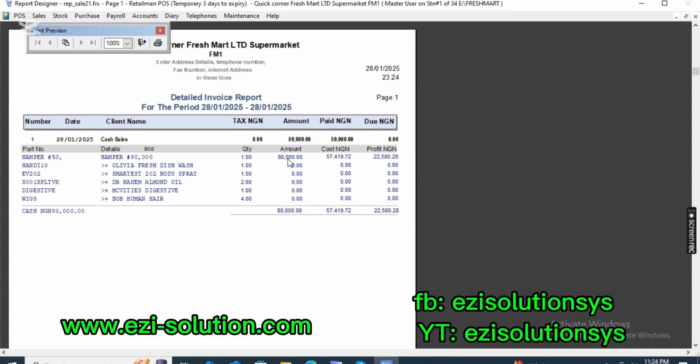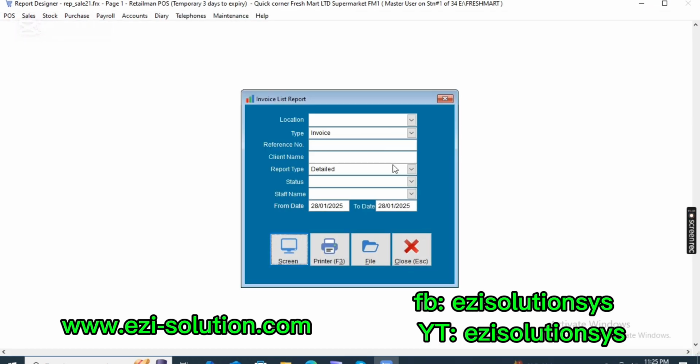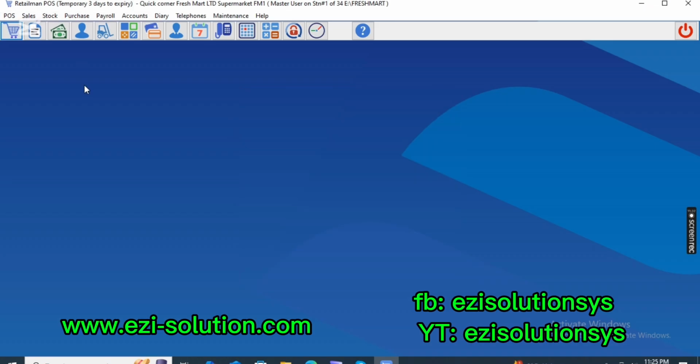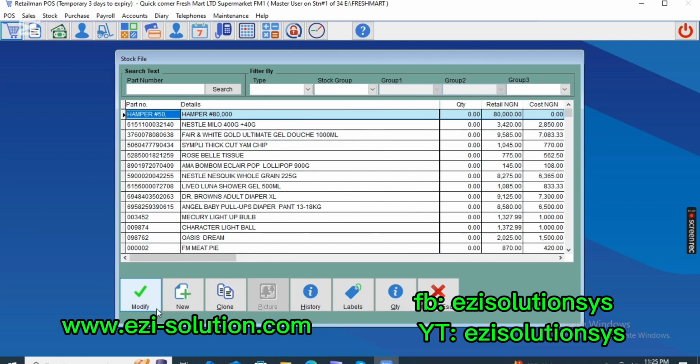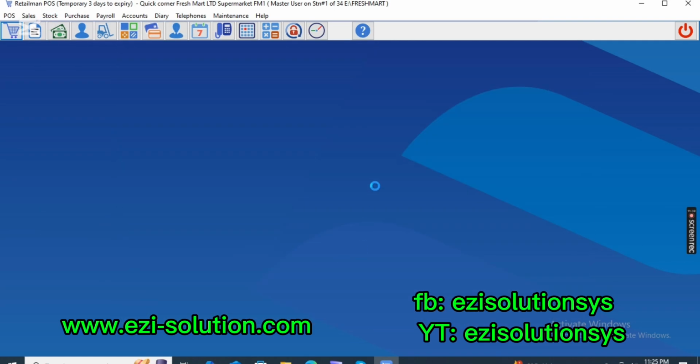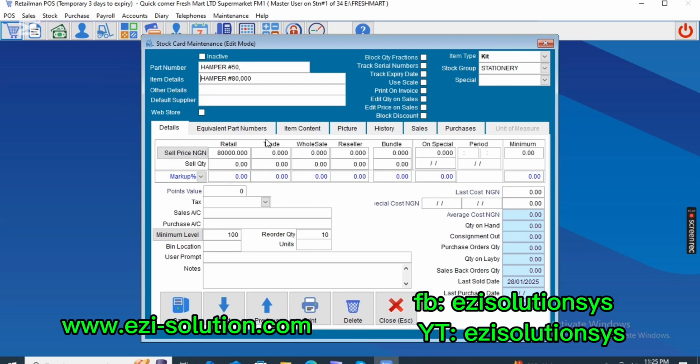Now 80,000 we sell the item, the cost is 57,419.72, and the profit now becomes this. So the cost of all this in here is now the cost of the hamper. And that is it. That is why you don't need to put any other cost while you are programming it, because the cost of the items automatically becomes the cost of what you are selling.